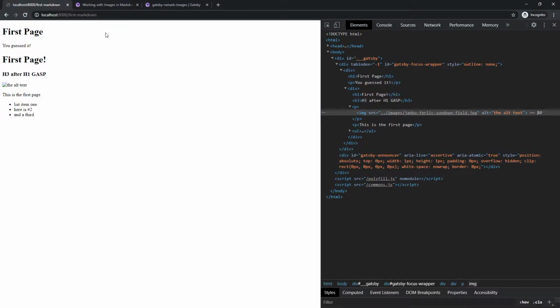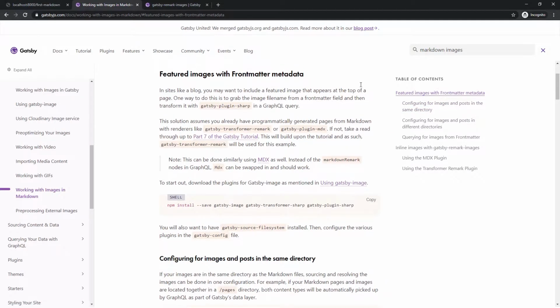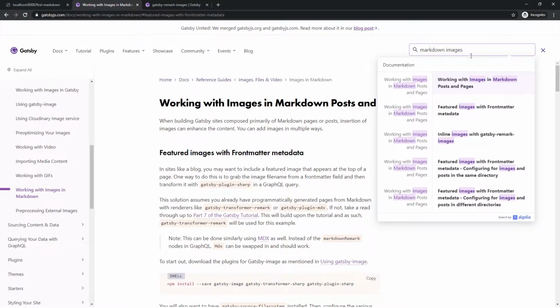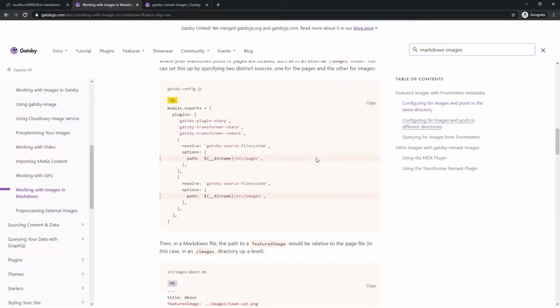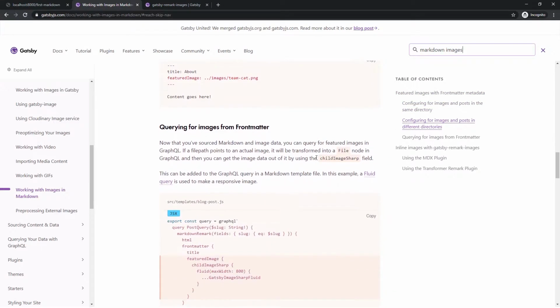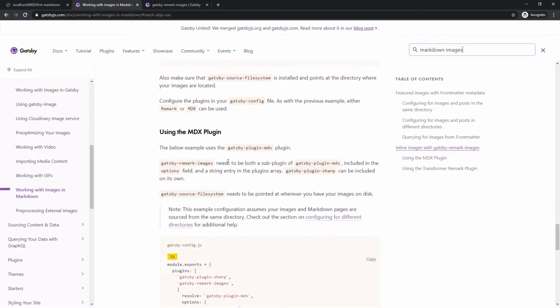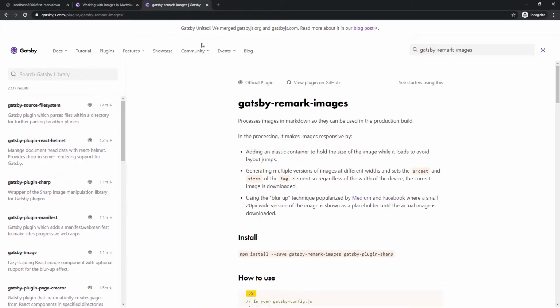So let me show you how you can learn about that. You could start here, which is a pretty good, where's the top of that? Working with images in Markdown posts and pages. If you search down Markdown images, this is commonly what's going to come up. This is pretty lengthy, and it's worth a read. But if I'm looking for a reference to set it up, this is a bunch of different ways to do this as far as querying and all that stuff, using all these different plugins, inline images. But we can just go over to Gatsby-remark-images, the plugin, and utilize this to set it up. And that's what we're going to do in this video.